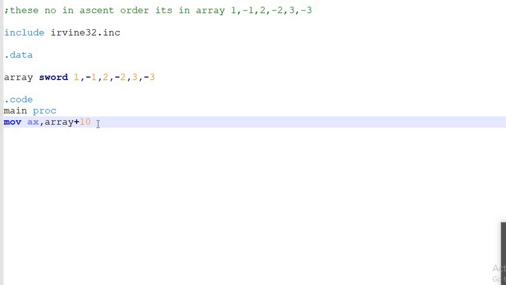So now in AX we have minus 3, and our sequence is 1, minus 1, 2, minus 2, 3 and minus 3. If you are confused, register AX is not anything new, it is our EAX register. It is 32-bit and its lower half is AX, which is 16-bit. Now we have minus 3 in our register.